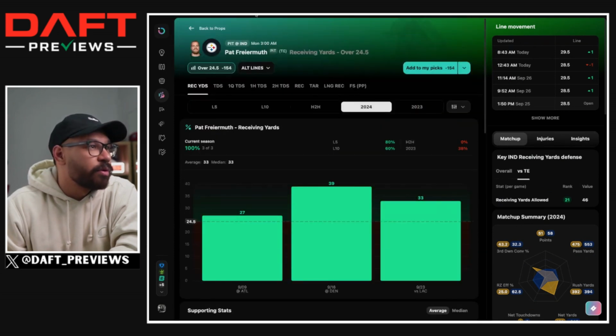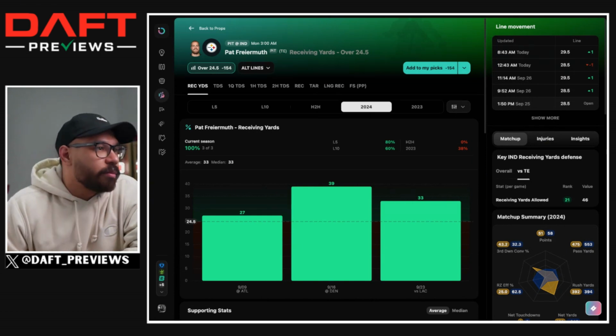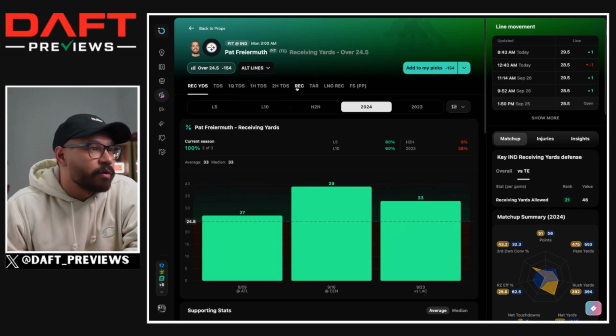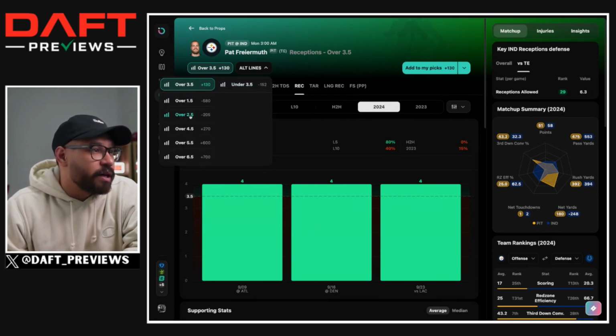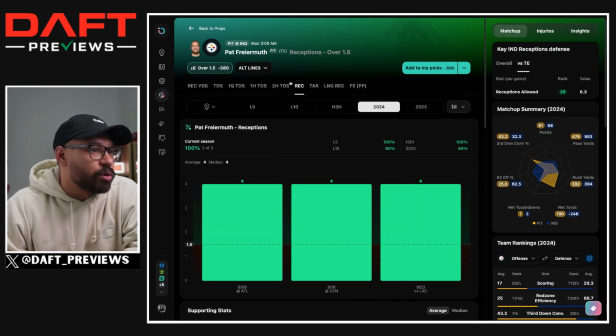So Freiermuth, let me check my books to see if I can get him. So it looks like I can get him, but the lowest I can get him for is 25, which ain't great. What if we looked at his receptions? So he's had 4 receptions in every game, and the Colts allow the 3rd most receptions. So if we were to take him to get 2 receptions or 3 receptions, we might be okay here. So I'm just looking at Freiermuth's receptions, and it looks like I'll take him for 2 receptions.